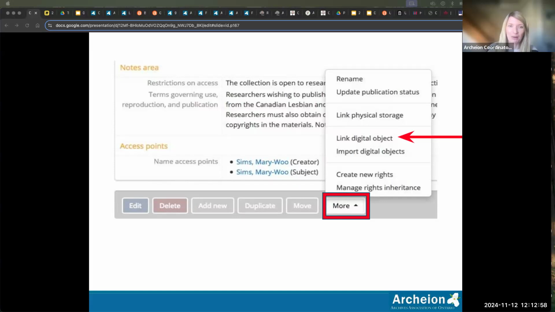My impulse is always import digital objects. The import digital objects is batch importing digital objects as descriptions as well. Don't click that. It's not import digital objects, it's link digital objects. So just remember that if you get confused between link and import, the one that you want to add a single digital object to a description is link digital object.